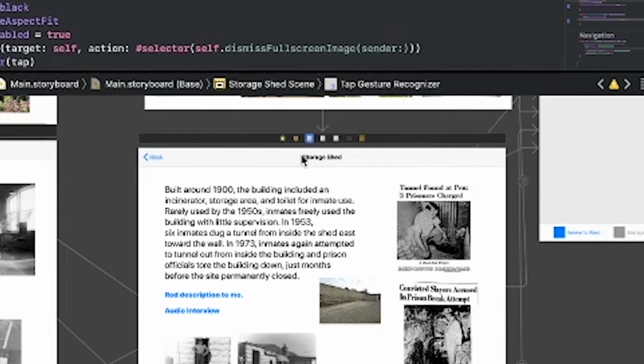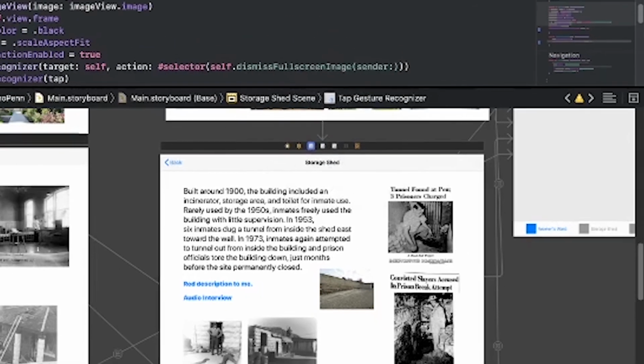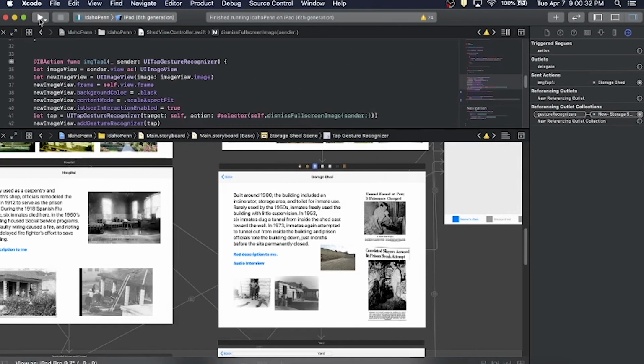So you click that. If you're ever unsure whether or not they're linked and you don't want to actually do a build to test it, you can see it has a little bullet point next to it now. That means that they're linked. So let's try building this to our simulator. All right, looks like we got no bugs.